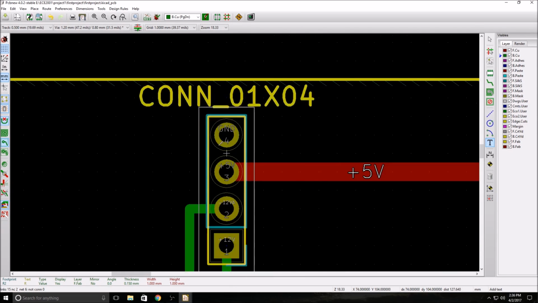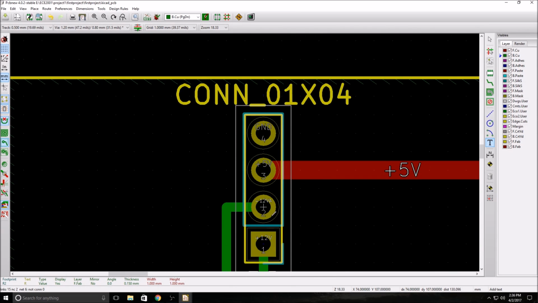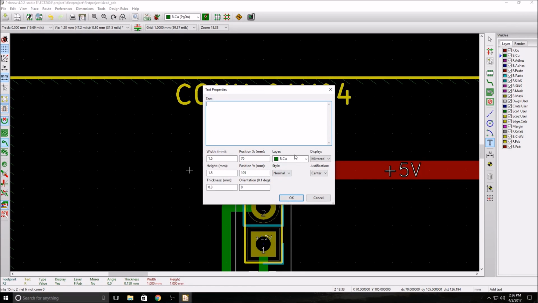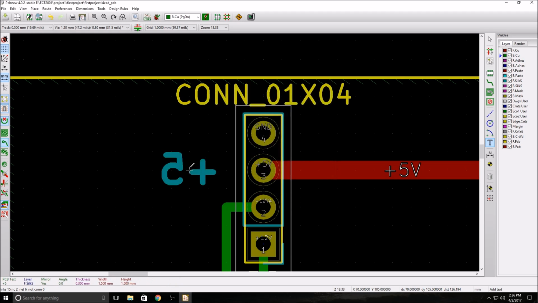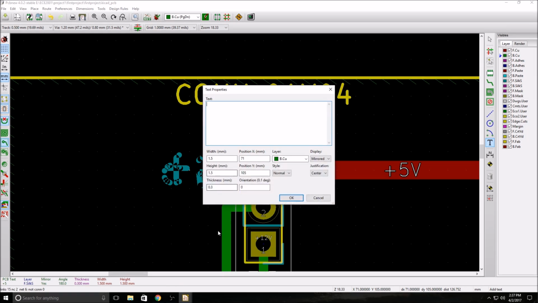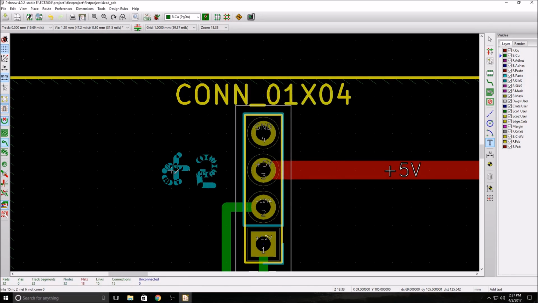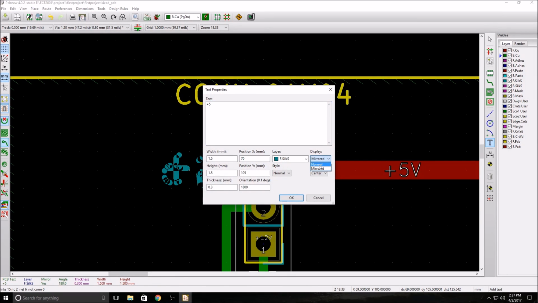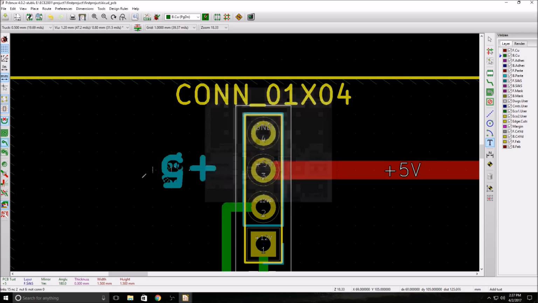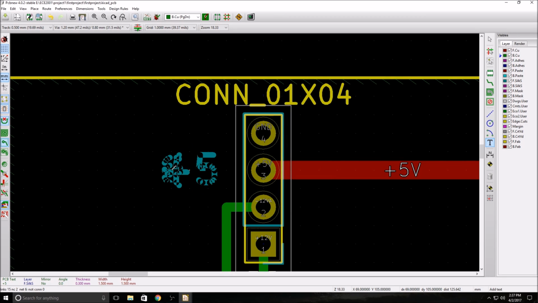So for example, on this guy, we don't know which one is which, so let's add labels for each one of these. So the first one, we want to make this front silk, so we want to call this the +5 volts. Okay, and it's still on mirror, and I don't know why it defaulted to that. Whoops. Cancel. Edit this. Normal. Hit OK. And rotate this around again.